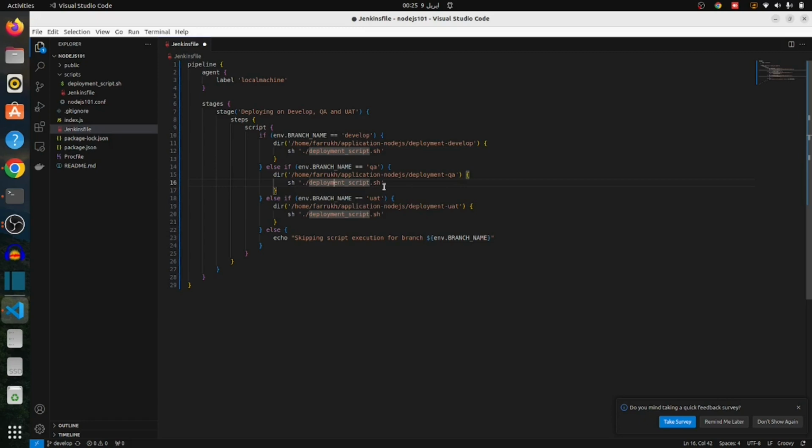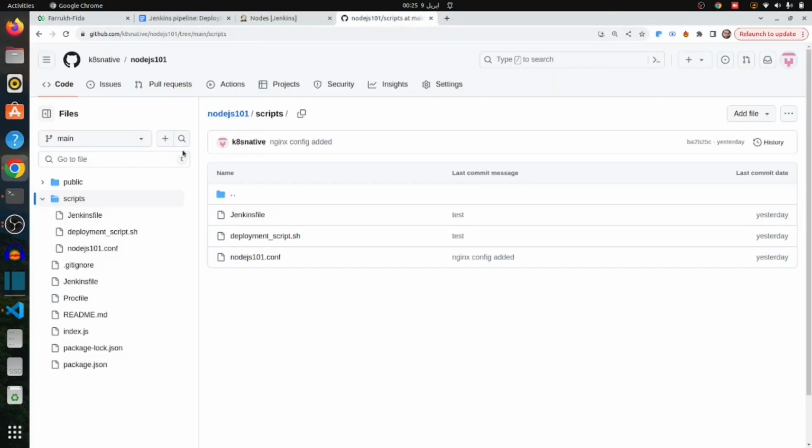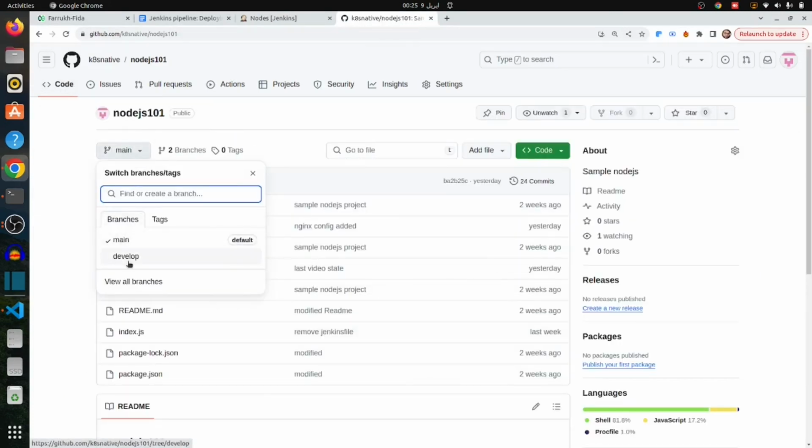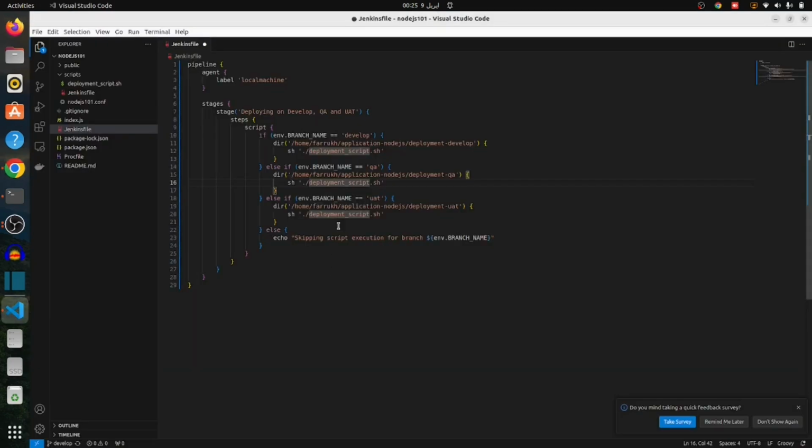And similarly for the UAT. But if the branch is main, like we have only 2 branches, if I go to the branches, I have only 2, main and develop. If I come back to my code here, if I'm pushing to develop, then this script will run. But if I'm pushing to main, then the source branch name will be main. It will show script execute for branch main, so it will not do anything for the main branch. Similarly, if you want to add something, you can edit this code accordingly.